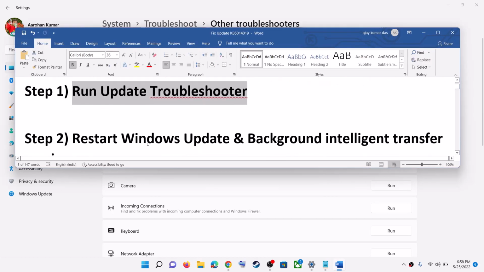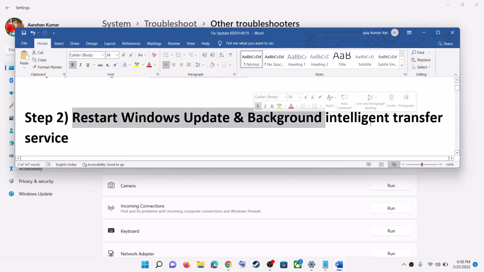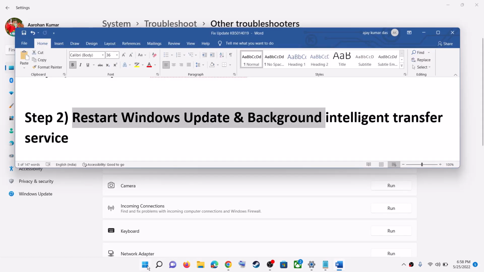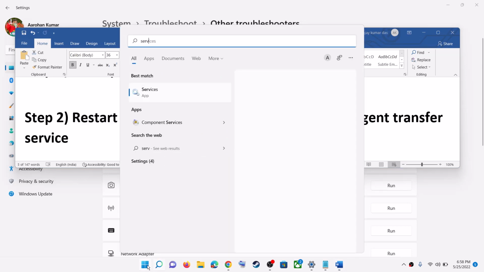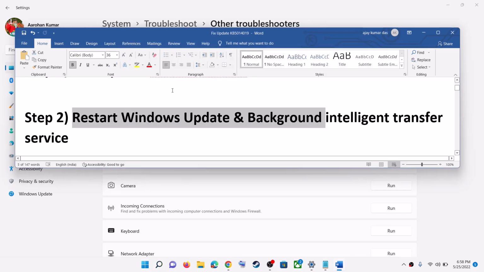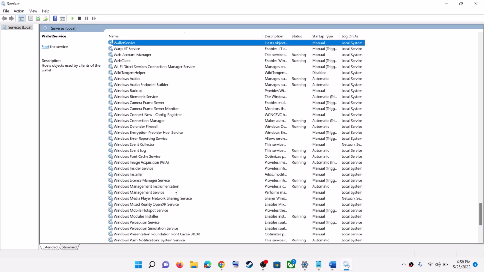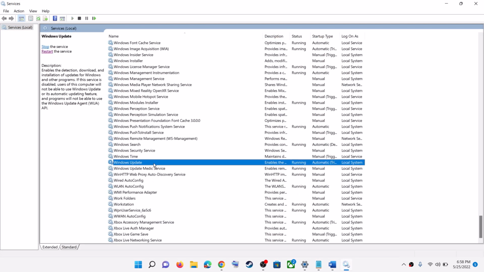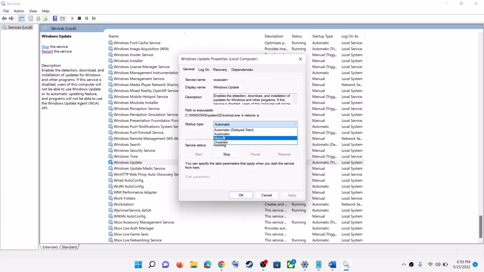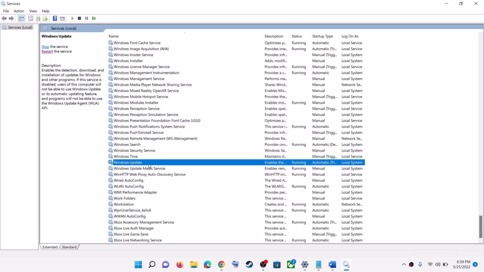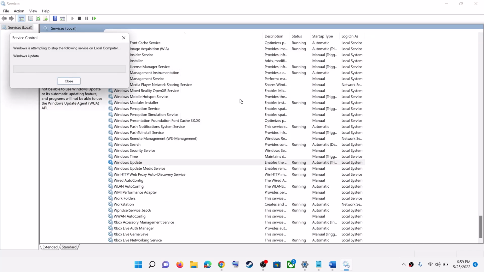Now the next step is to restart Windows Update and Background Intelligent Transfer Service. For this, type in Services in Windows search box and then click on Services. Now find Windows Update in the list. Make a double click on Windows Update. Set it to automatic. Then click on Apply. Click on Start if highlighted and then click on OK. Now with Windows Update selected over here, click on Restart the service.